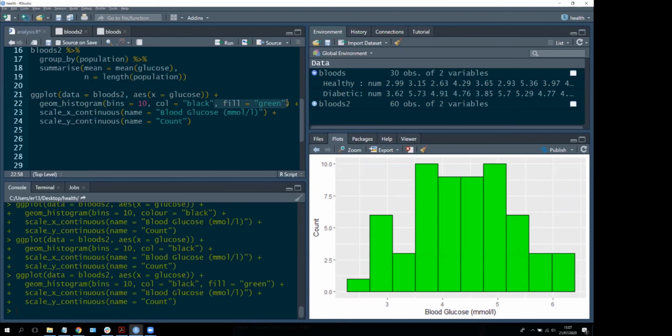If I want to do it for separate populations, I've got to do it inside the aesthetic up here. So I've got to actually map one of the variables to an aesthetic rather than mapping it to a particular value. So in here, I can say fill equals population.